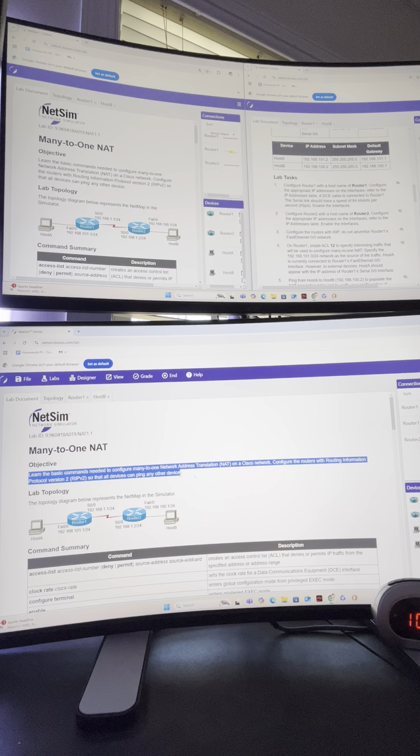Hello and welcome back. I am Benjamin Williams, and today we're still within the infrastructure section within Boson NetSim. Today we're going to be doing a lab on many-to-one NAT. So let's go ahead and get into our lab objectives for this lab.